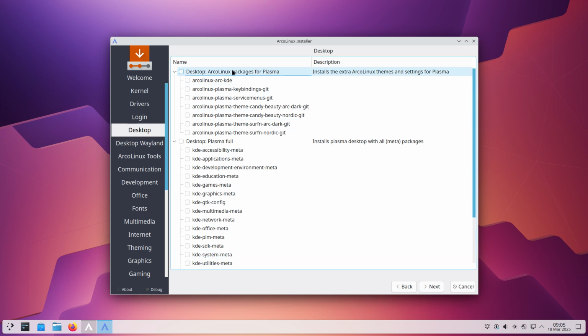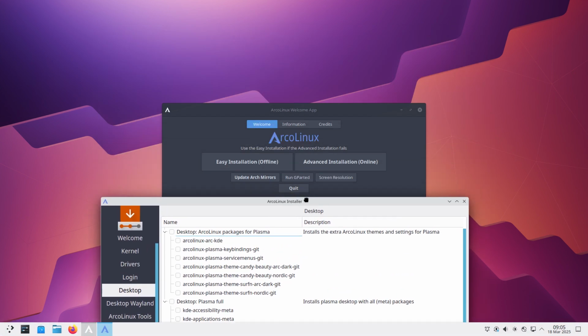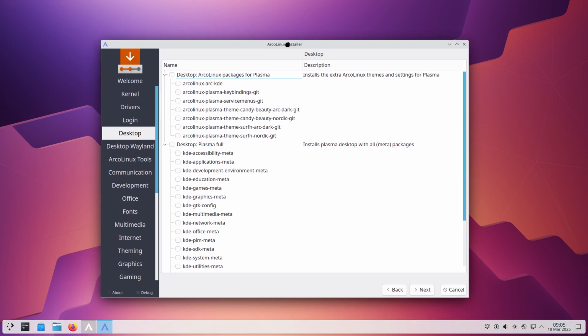Here we can decide our Pacman Plasma packages. So these have been created but are not on there by default. So if you choose the easy installation, it's a virgin Plasma. That's the message. If you install this as extra, you get extra key bindings, extra service menu, and a few themes. So that's the extra. All the rest is still pure Arch.